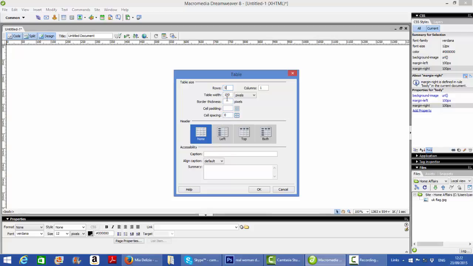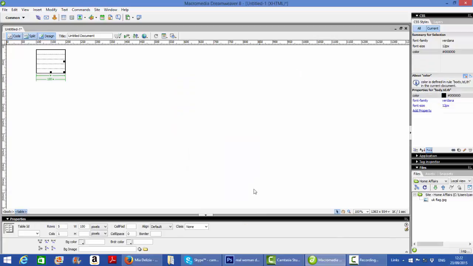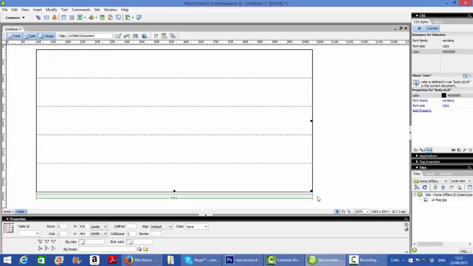I'm going to take you through this later on. I'm going to show you the effect that the border thickness has on our tables, the effect that cell padding has on our tables, and the effect that cell spacing has on our tables. So let's just go ahead and click on OK. Now you can see the tables here. You can see the tables because we signified 5 rows. We have 1, 2, 3, 4, 5 rows.